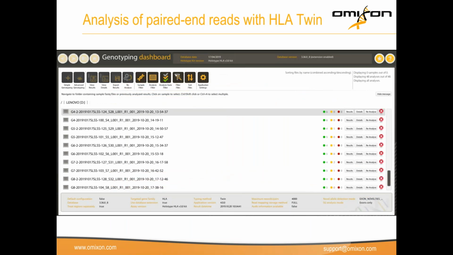So the paired-end reads are very important, and these are analyzed within our analysis software, our HLA Twin software. So this is how our software looks. Directly from here, you can analyze the data, and you can even do it in such a way that it will automatically start analyzing once your MiSeq is finished.